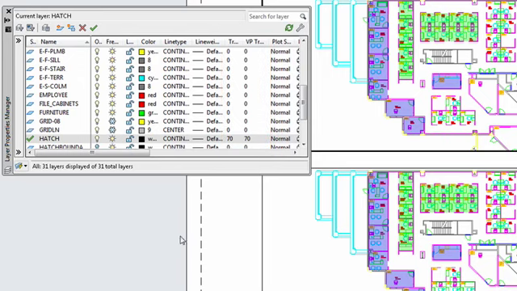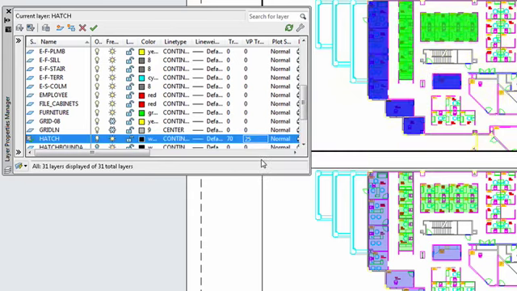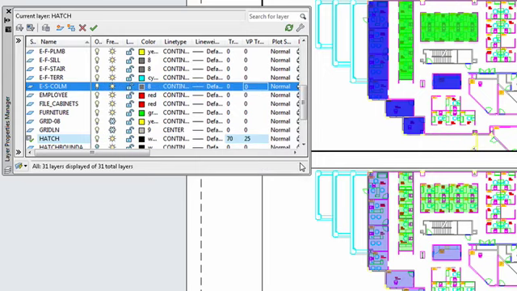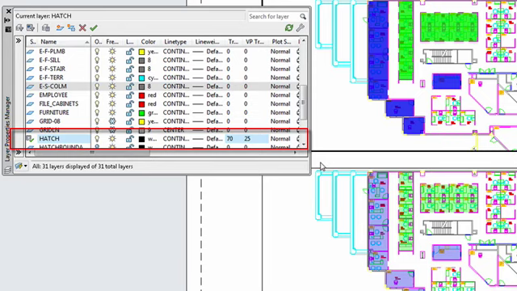This is so the same layer can have different levels of transparency in different viewports or layouts. For example, I can fade the hatch layer in this viewport to 25%, leaving the other viewport at the global value of 70%. The blue shading indicates a viewport override to help you know what you've changed.